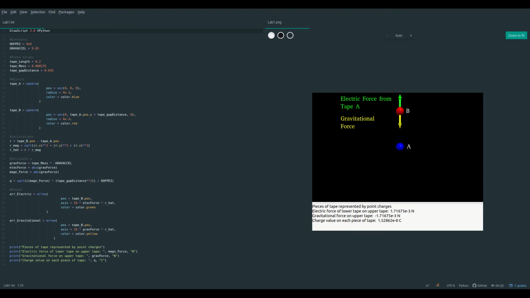I then replicated this data into GlowScript. The same mathematical principles apply to the code, as seen on the left. The right contains the output of the code. It contains a digital free body diagram similar to that of my written work, alongside the results of the electrical and gravitational force and the charge Q value.